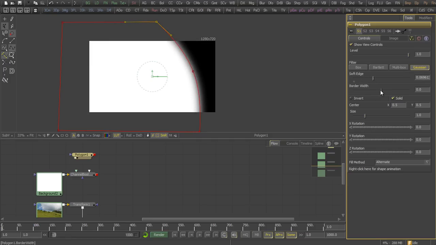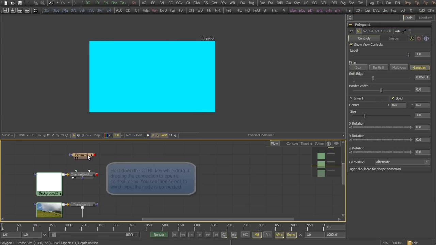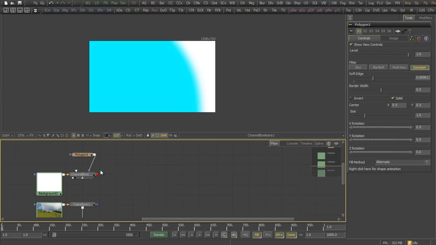Connecting a mask to a tool is very easy, just by drag and dropping the output of the polygon mask to the effect mask input of the tool itself. If the tool has several inputs, like the boolean tool here, hold down the control key while drag and dropping to open a context menu.